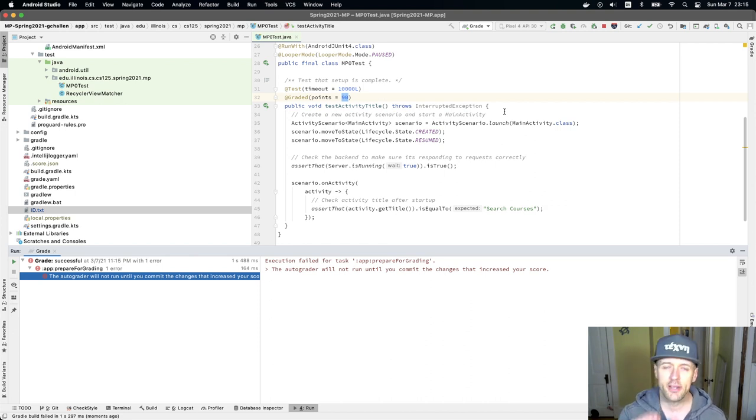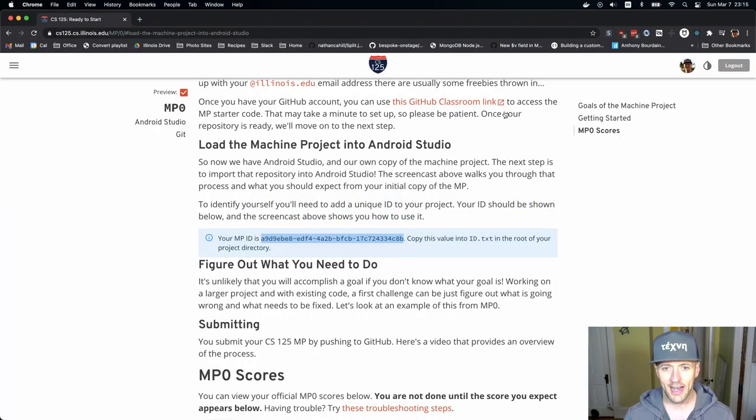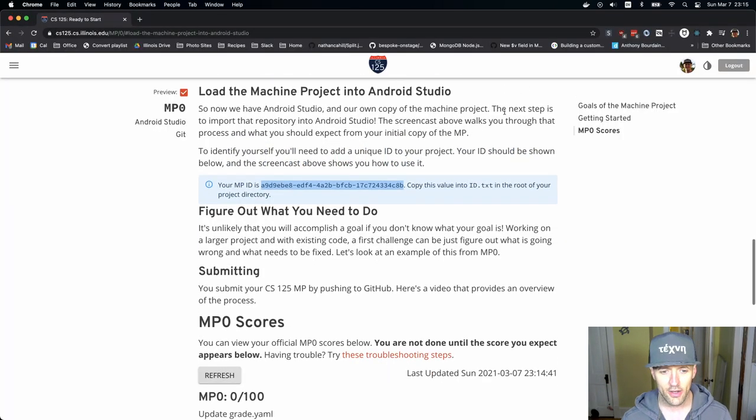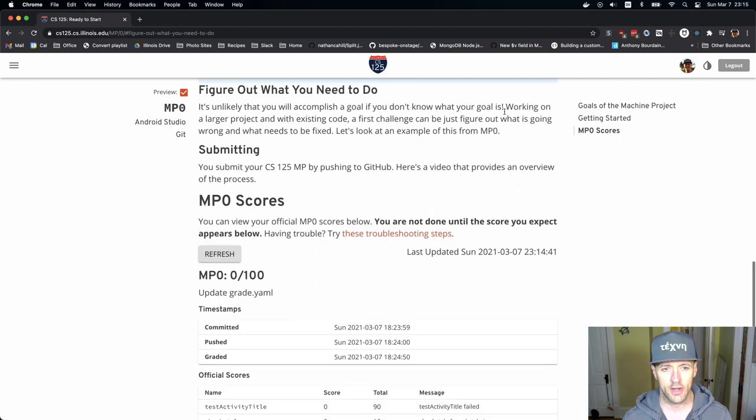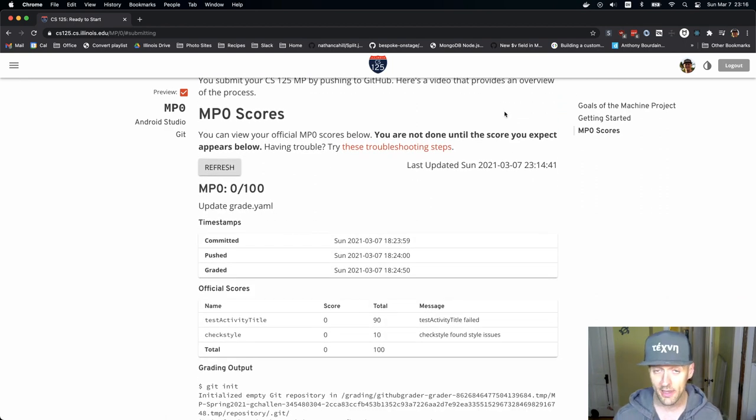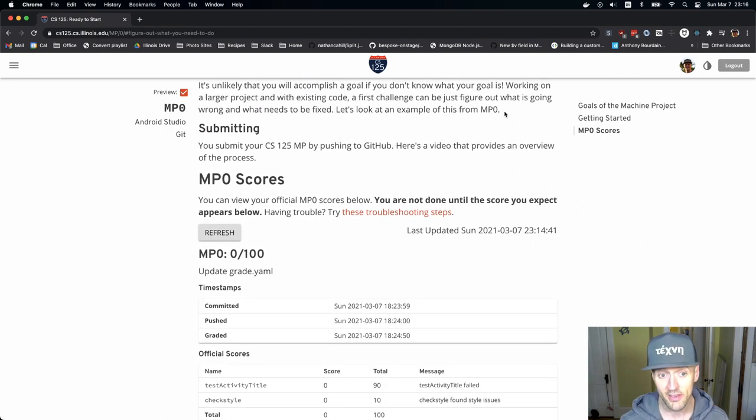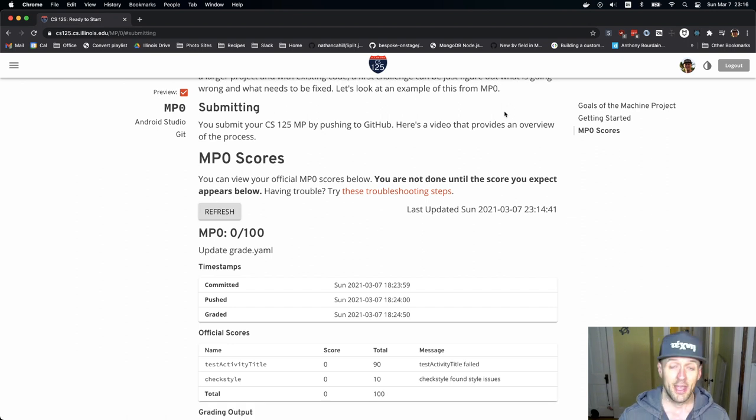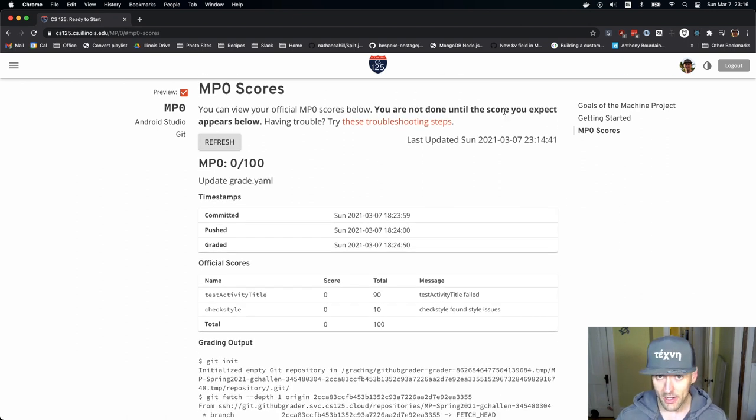I want to be very, very clear about this. The grading task that we give you does not represent an official score. In order to get an official score, it has to show up on the website. So right now, my best score on the website is a 0. I have not finished the MP. I haven't made much progress. I'm going to show you how to submit your work and how to do this properly.